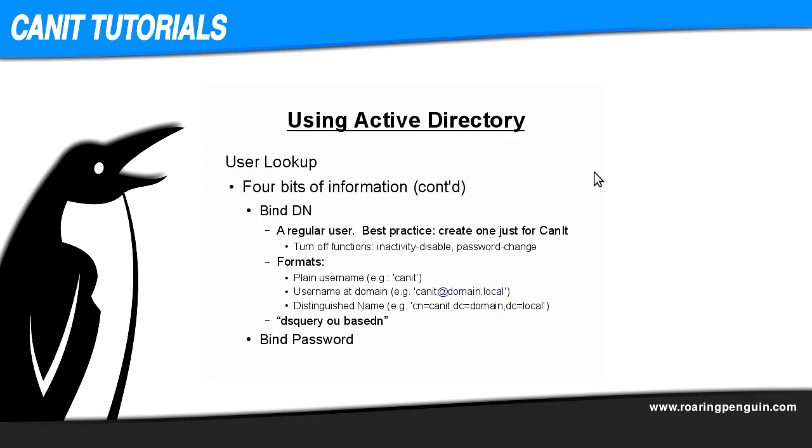The third and fourth bits of information are the bind DN and password. The bind DN is the distinguished name of a user that CanIt will use to connect to, or bind to, the directory in order to perform searches. A lot of CanIt admins will just go ahead and use the administrator account. It's not necessary to do this. Any regular user account will do the trick. We recommend creating a new user account just for CanIt.